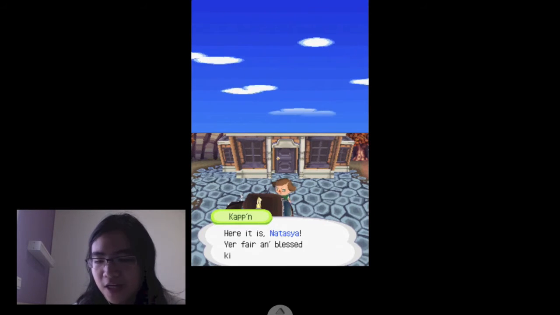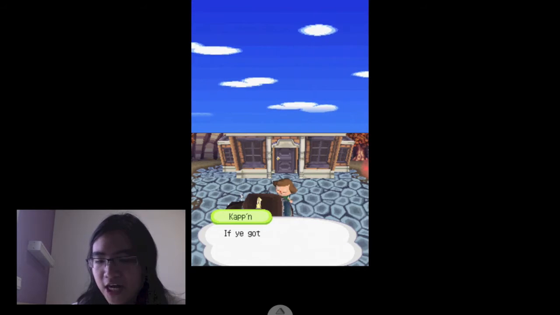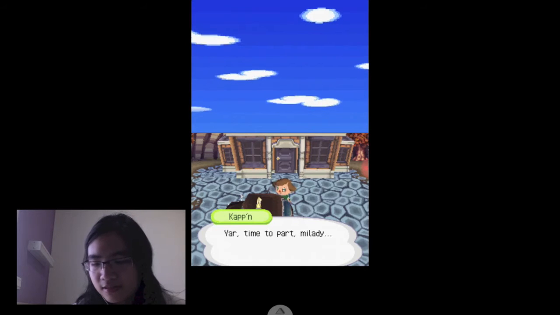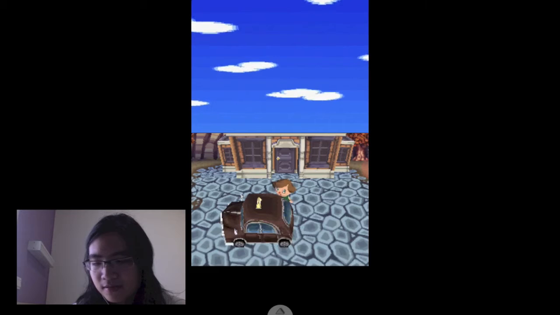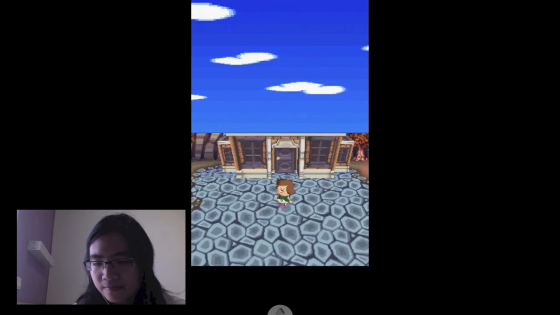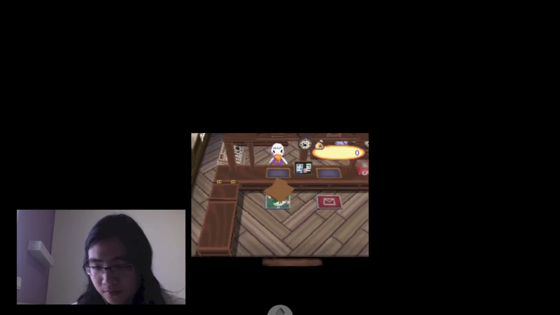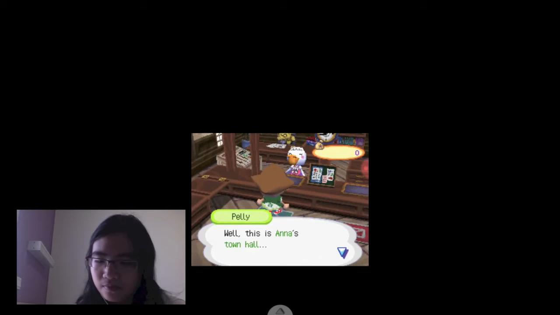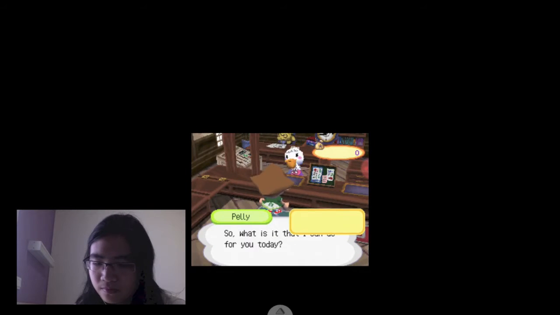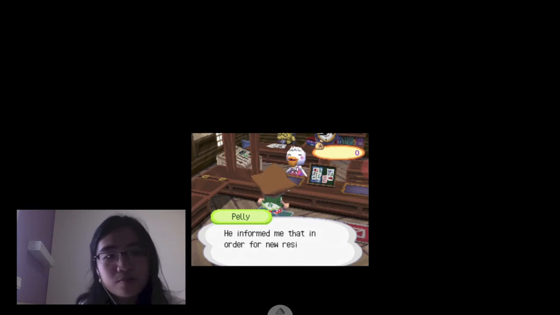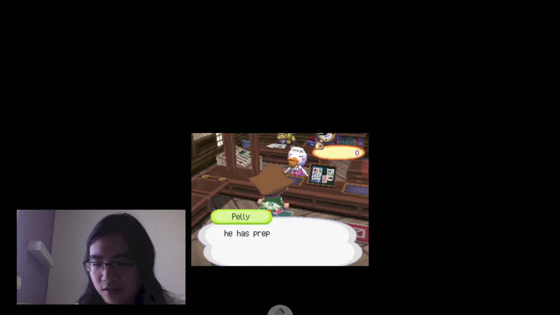Yeah, now this is my character. It's a girl. We're entering the town hall. So Tom Nook is actually the landlord.